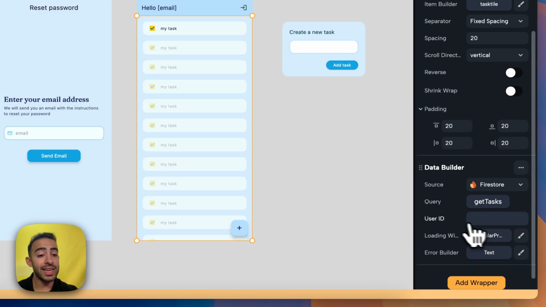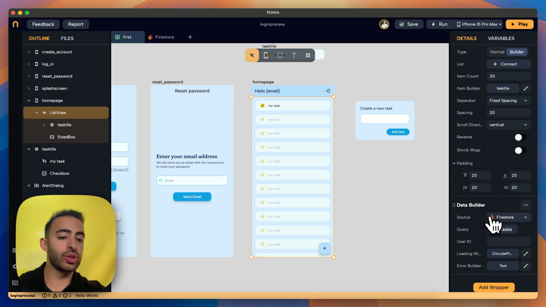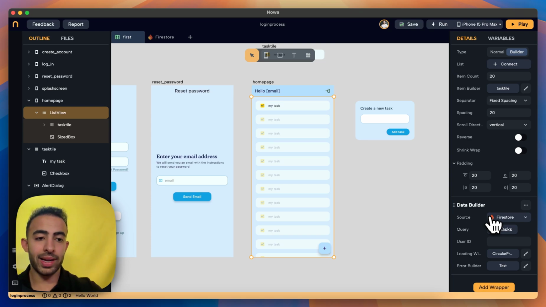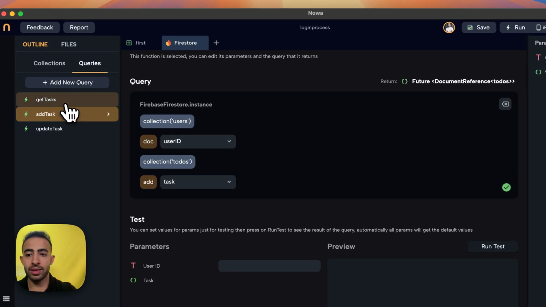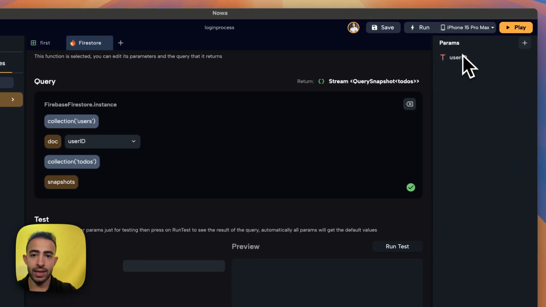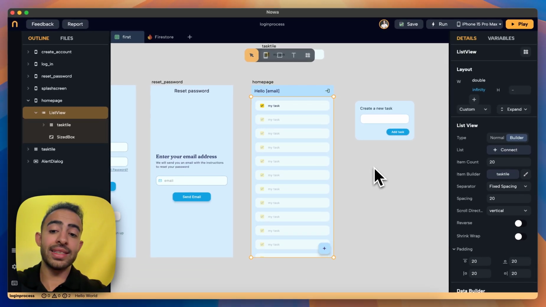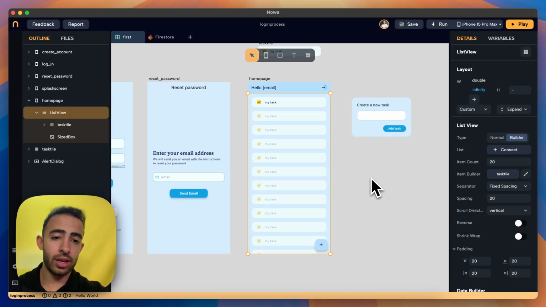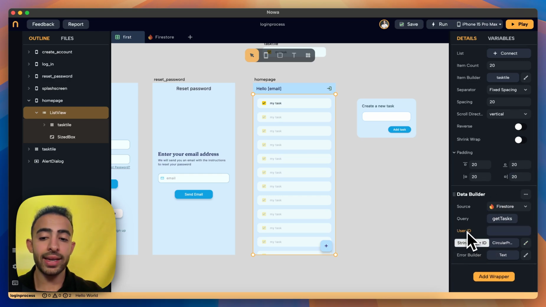And here it will ask me for the user ID, because the Data Builder will try to go and run the query to get the tasks and give me the tasks. But it cannot even go to the query because the query asks for a parameter called user ID, which is the one we created here. So we created a parameter called user ID. So now if I use this query in the UI or in any other place inside Nowa, it will ask me to fill the params. So the user ID, it will be taken from Firebase.